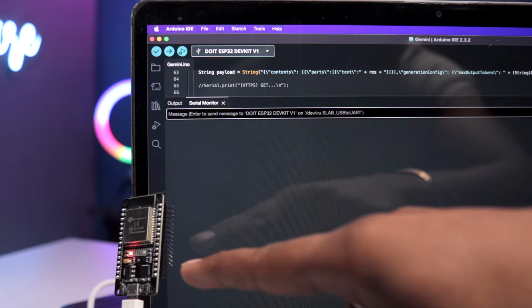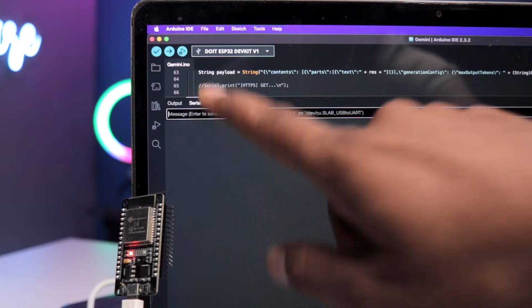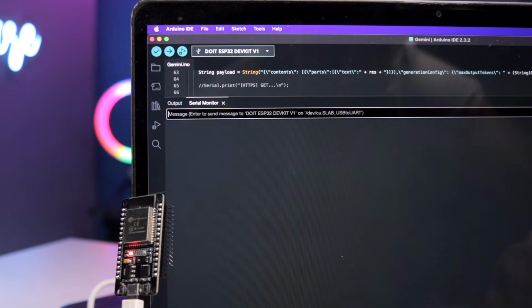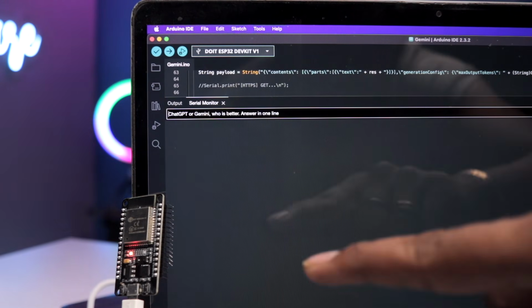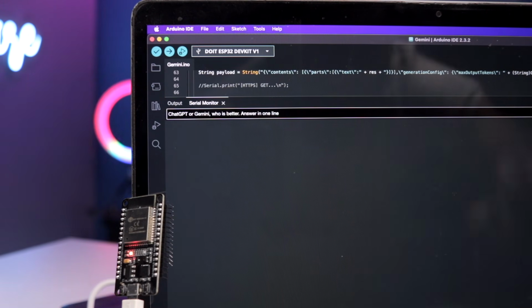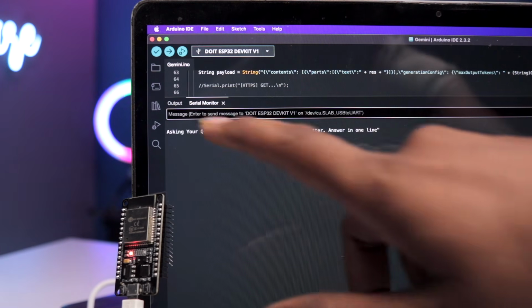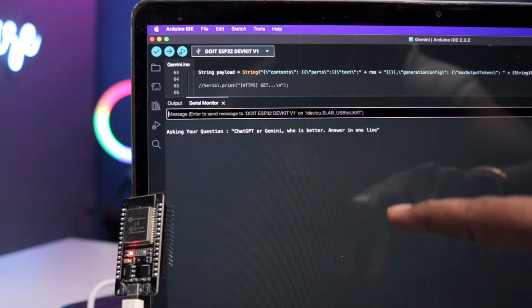Okay, so this ESP32 is running the Gemini APIs in the backend, and here in the serial monitor, I can ask any question that I want. So I'll ask a question like, ChatGPT or Gemini, who is better? Answer in one line. Let's just ask this question. So it's asking the question to Gemini, and let's just wait for the response.